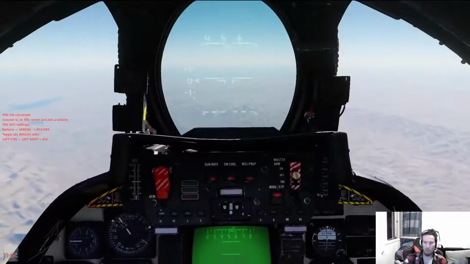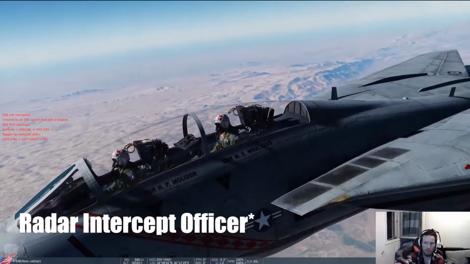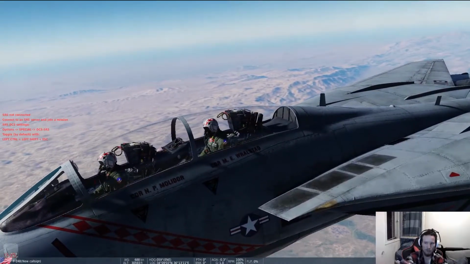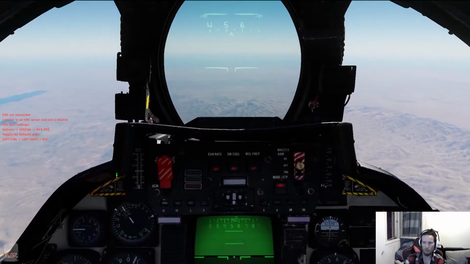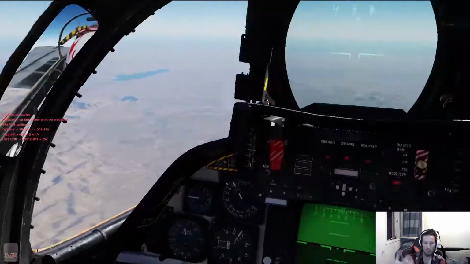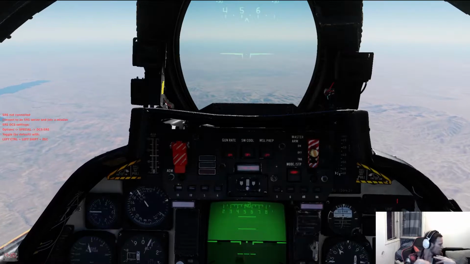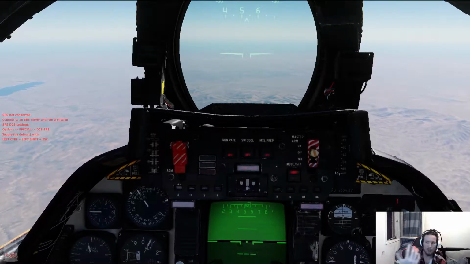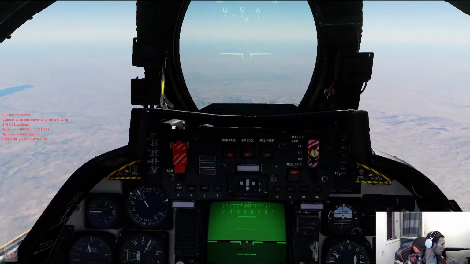5.7. And by the way, I have a RIO, which is called a Radio Interceptor Officer. It's this guy, and he's in charge. We're in the front, he's in the back. He's in charge of navigation. He's helpful to you, like a co-pilot. He helps you with everything, but his main job is to help you with radar locks.